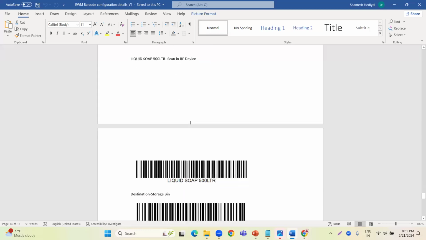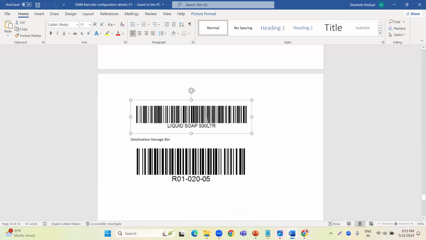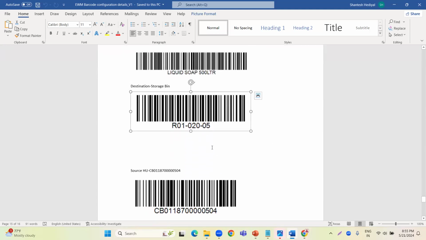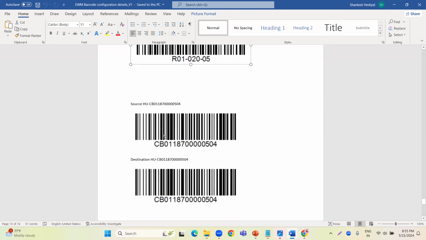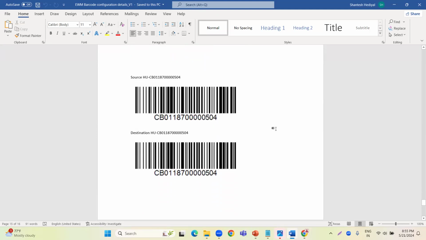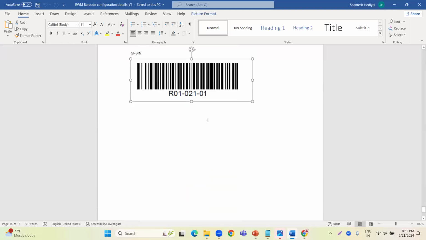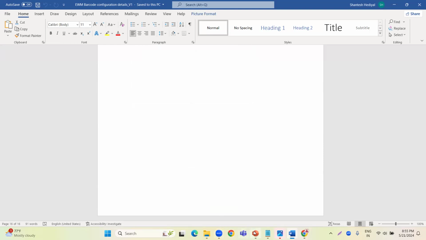They just scan this item. This is the liquid soap material. And this is the bin. The system automatically proposes the bin number, the bin where that item has to be stored: R01-020-05. This is the system automatically proposing. And this is the source. Source means when we are receiving the item, right? That is nothing but the cotton boxes.